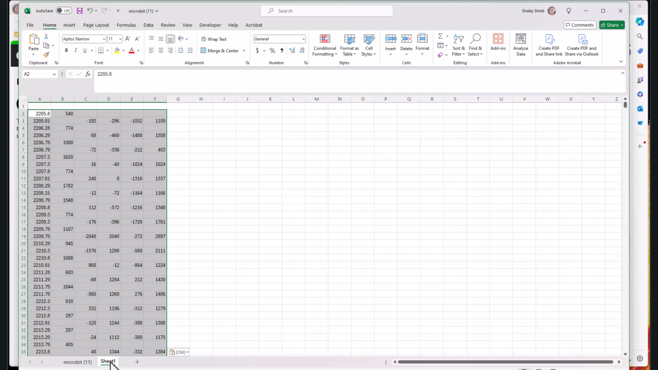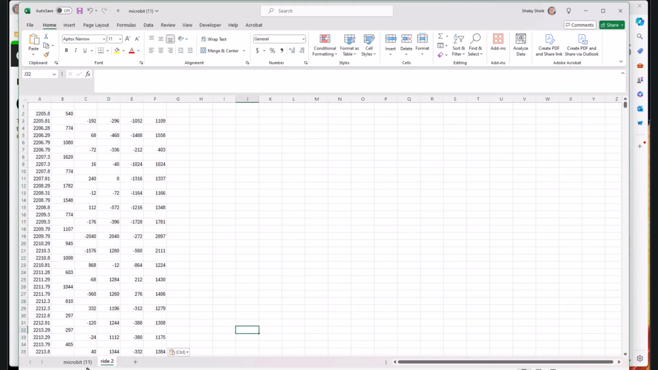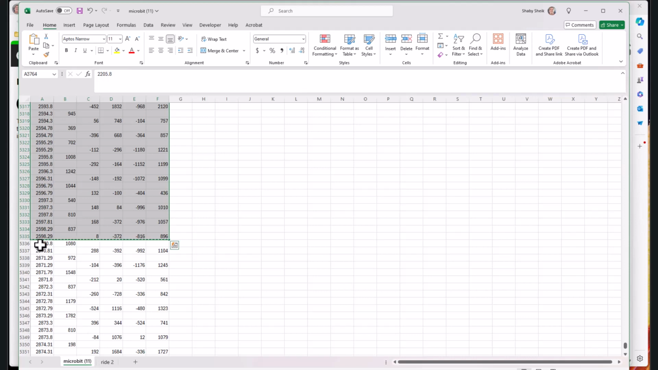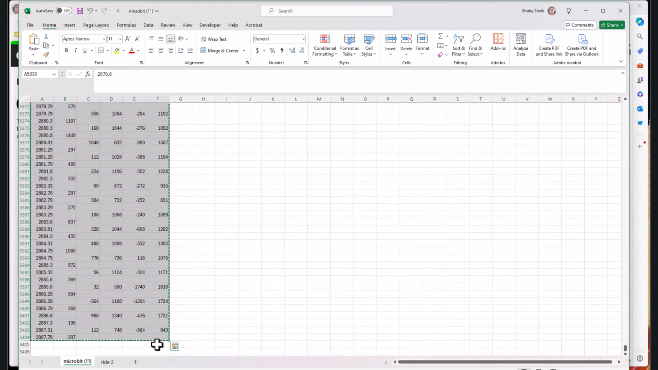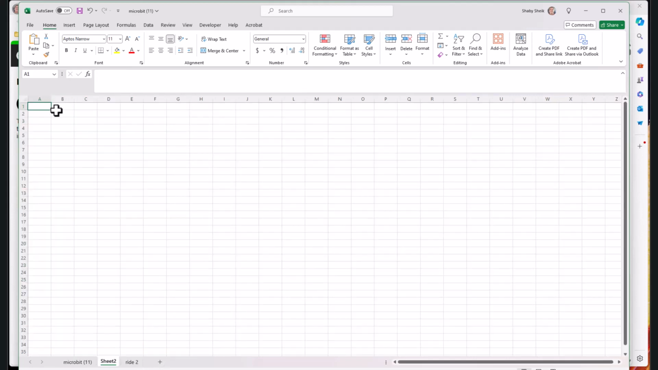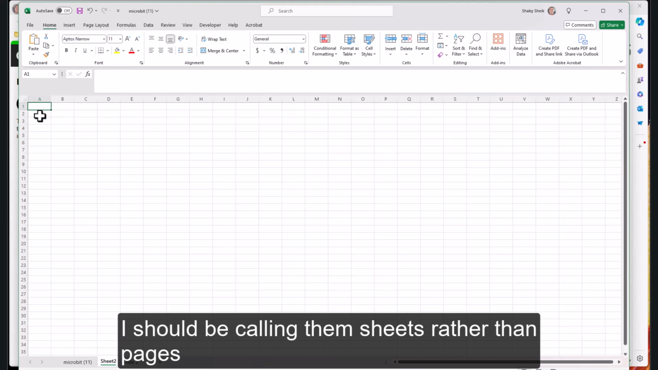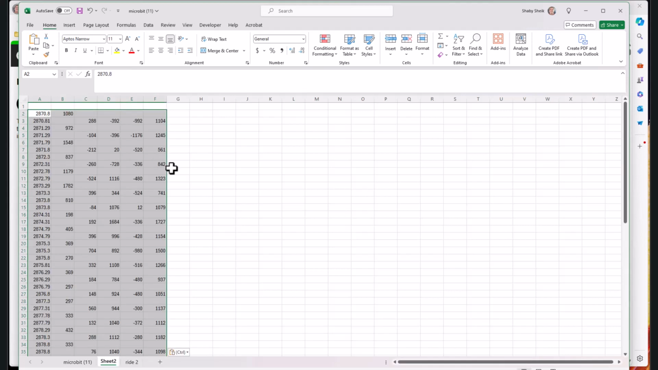I'll just call this ride 2 because I don't know what it is. I go back here and the stuff underneath that is going to be ride 3. So copy that, go into a new page. I can leave a line for that, ride 3.